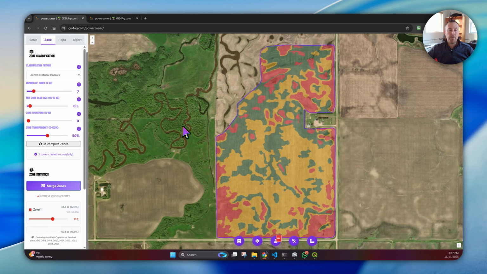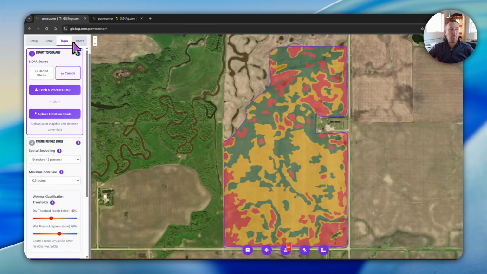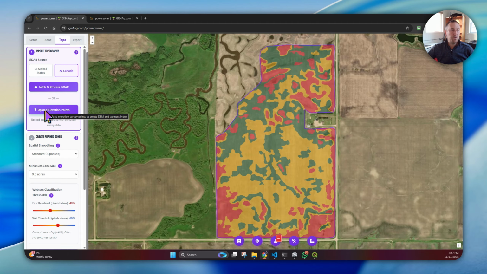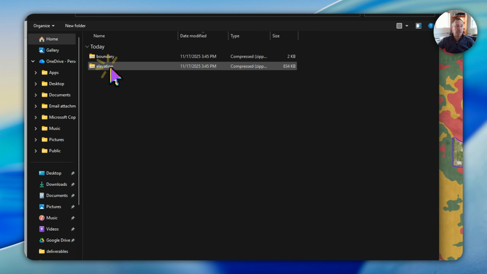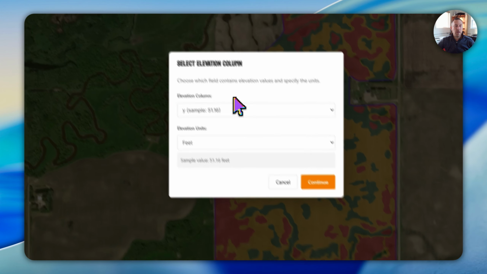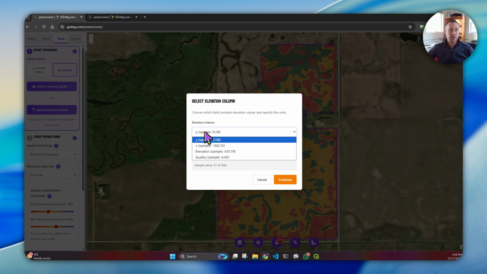And let's assume that we're happy with the 3 zones here, and we just want to now classify our zone 1, our red zones, by topography. So now we're going to move over to the topo tab. And because we used the shapefile field boundary, the upload elevation points is available. So I'm going to select the elevation shapefile that we created there. And you have to pick the column that contains the elevation values.